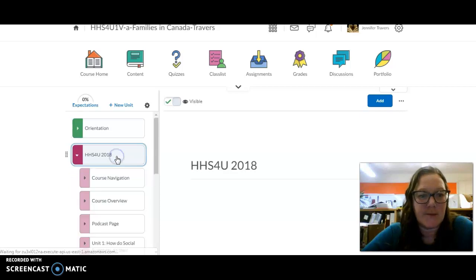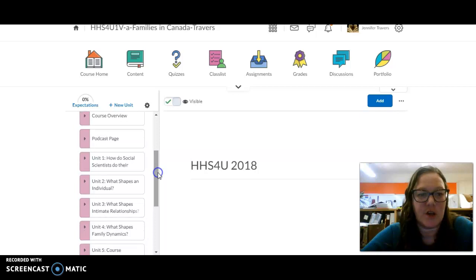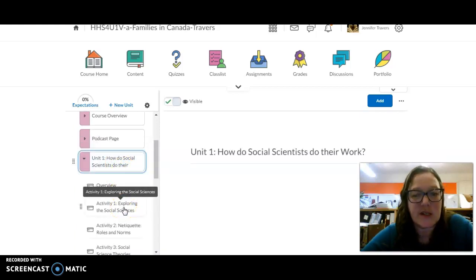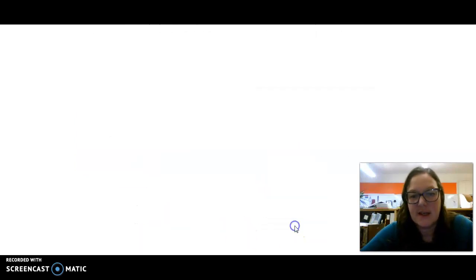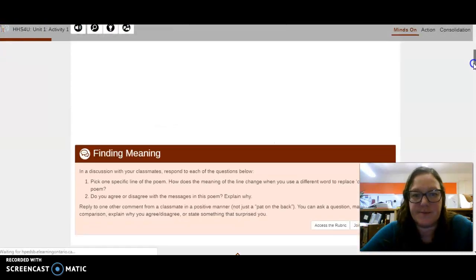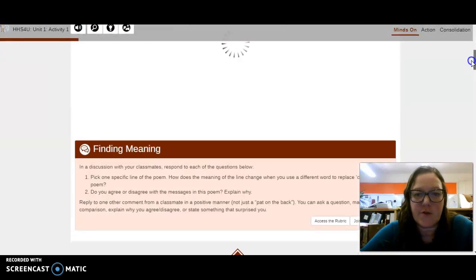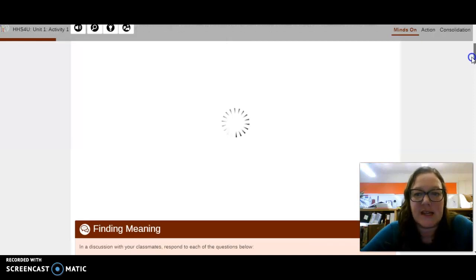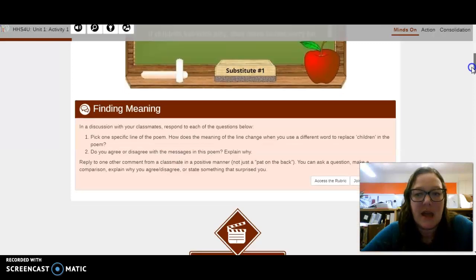And when this opens up, you'll actually see HHS4U, and you'll see unit number 1 and all the activities that go with that. So this is how you can access your content, which is basically your lessons. So within that, you'll get information, but you'll also get an outline of your assignments. So for example, here is, in the very first unit, very first activity, is something that you'll end up reading and a discussion on that.